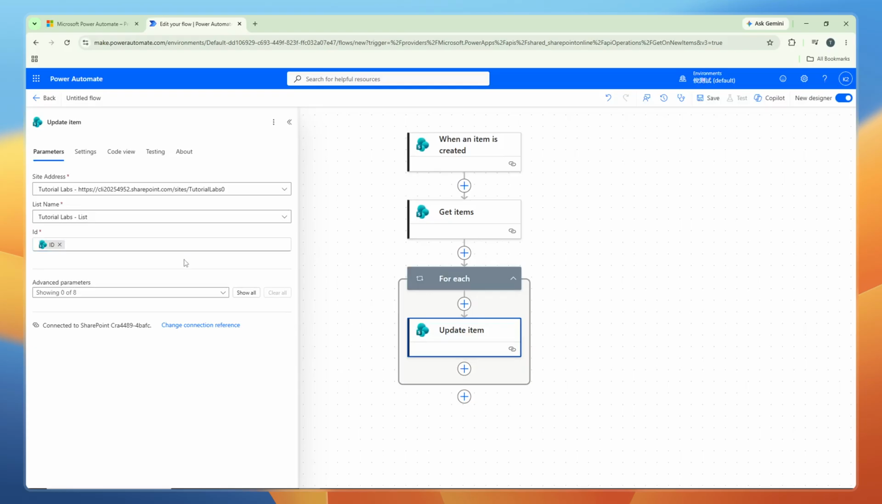Next, click on Advanced Parameters once more and select Title from the options. This will allow you to modify the title of your list item. In the title field that appears, input the new title you want to assign to your list column. This could be a fixed value or dynamic content based on your specific use case.